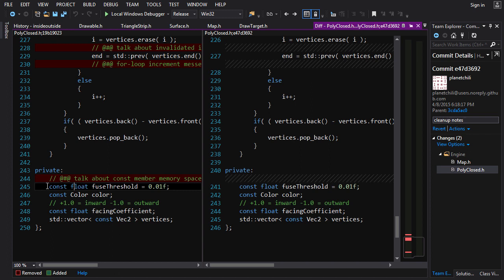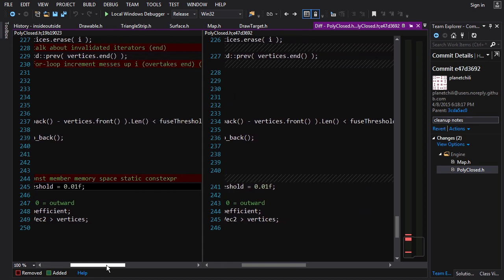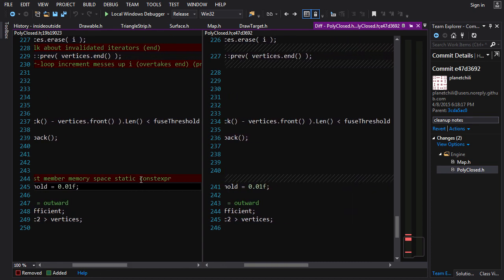But you're not allowed to make a static const float. That's not allowed. The reason is bad, but that's another story. The solution is constexpr. Constexpr is really sweet, and it's in C++.